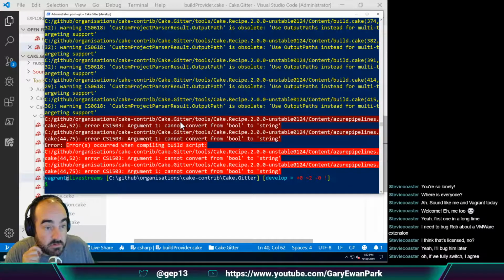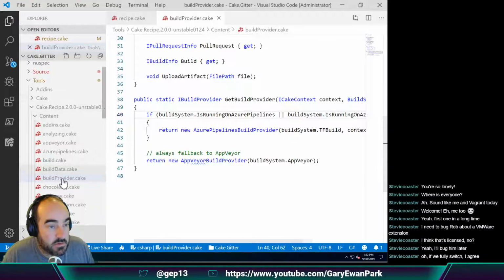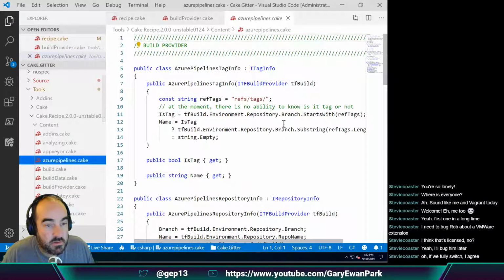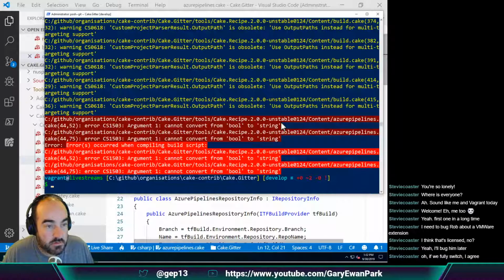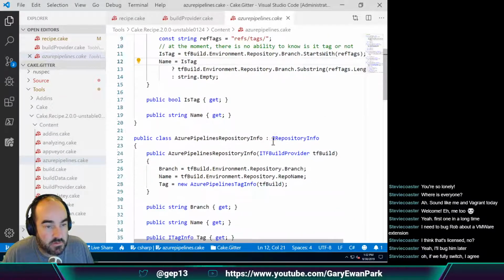Closer. Azure pipelines.cake cannot convert from bool to string. Azure pipelines.cake, line 44.